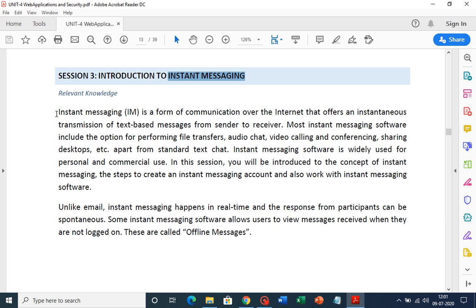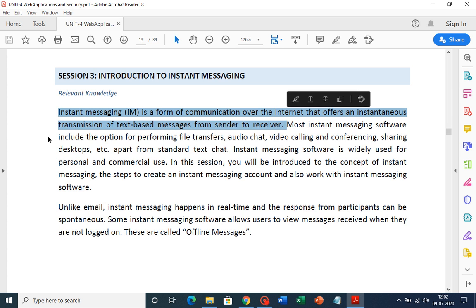There are different applications and services available on websites that we can make use of as instant messaging services. So let us see what that is. Instant messaging is a form of communication over the internet that offers an instantaneous transmission of text-based messages from sender to receiver. Those who send messages are called the sender, and those who receive the message are called the receiver.